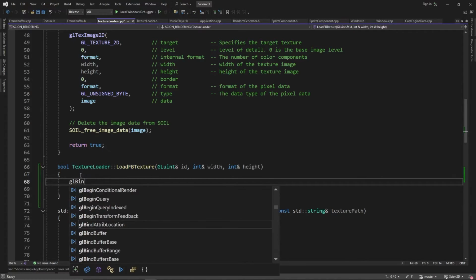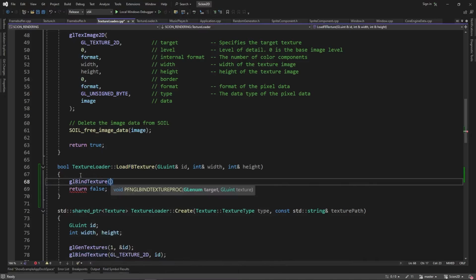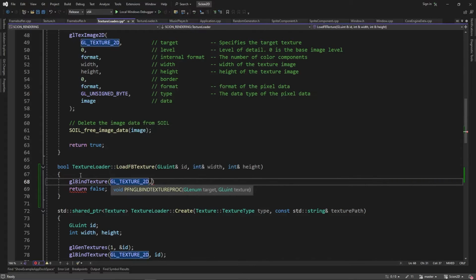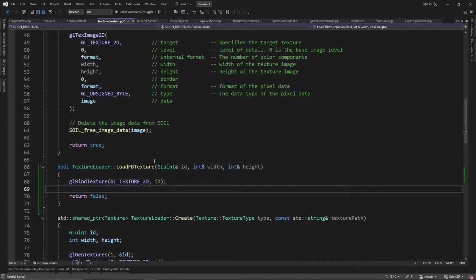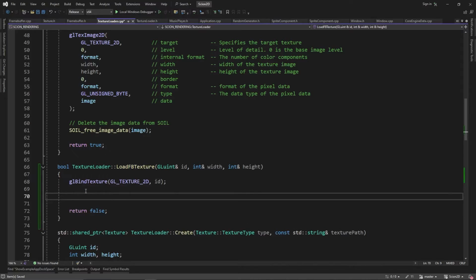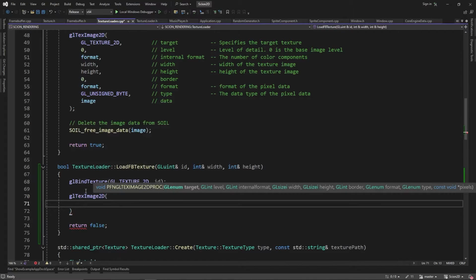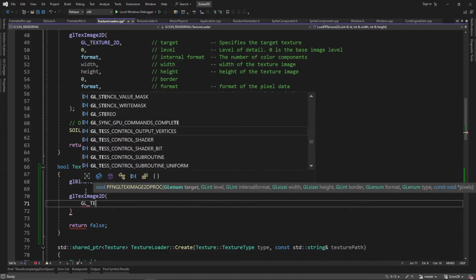So we want to go glBindTexture. And this takes the target, GLenum target. So the first is target, and that's just going to be GL_TEXTURE_2D. And then it takes in our ID. So we're binding the texture. Now this should be generated before we send it in, but we'll get to that. And then we need to set our glTexImage2D. Cool. That also takes in the target.